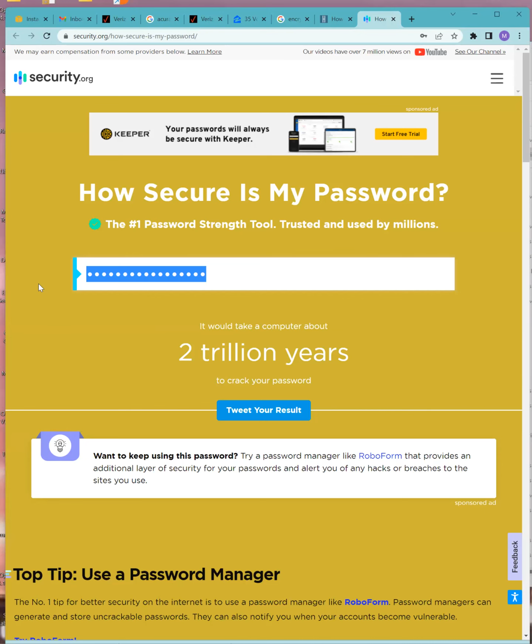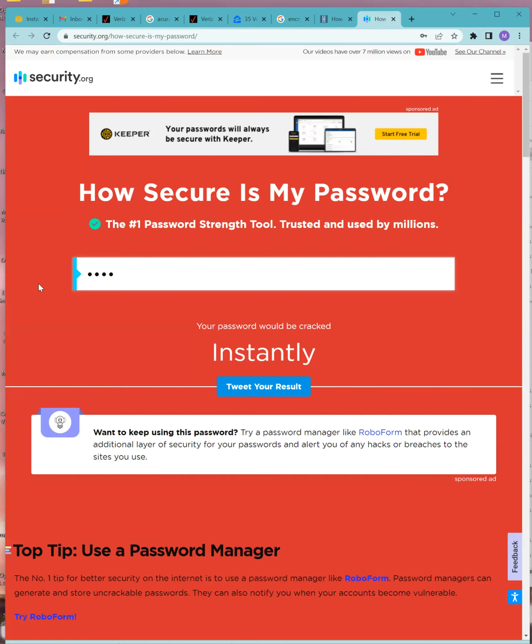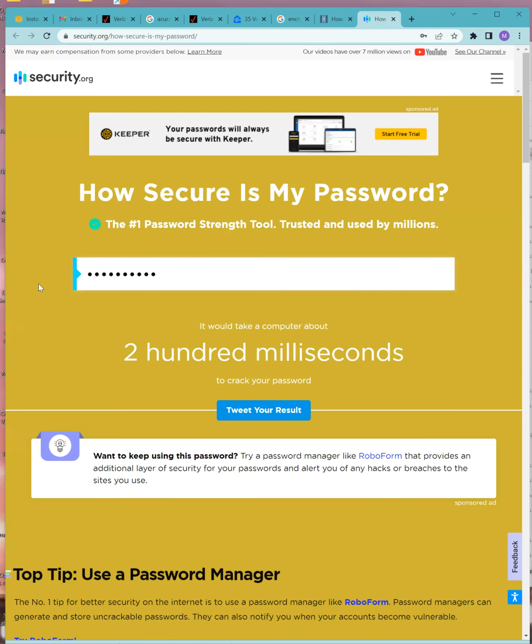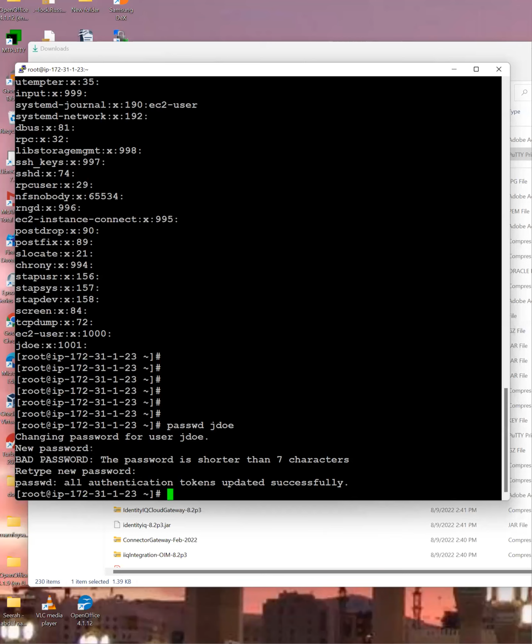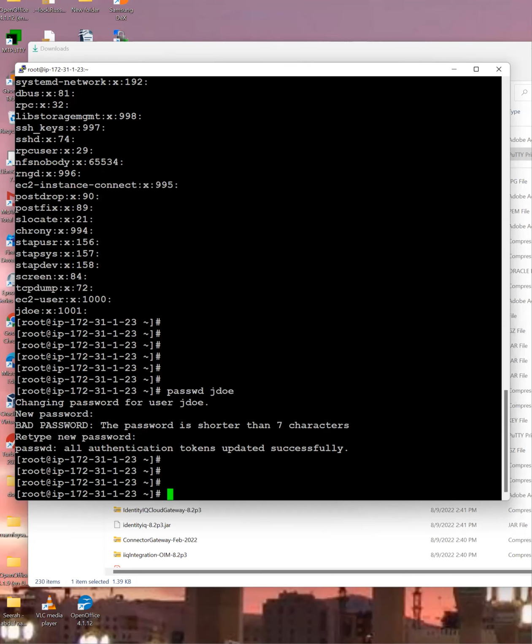Okay, let's say if I do 999, it says instantly. Let's use 6 9s, 8 9s. See, it says 200 milliseconds. Anyway, so the computer complains that the password I typed is very weak, right? Now, let's become the user.